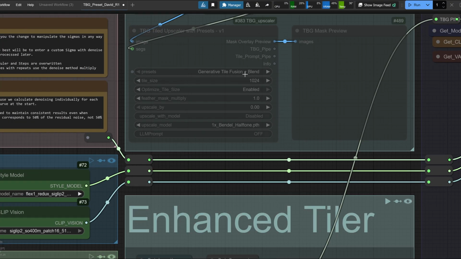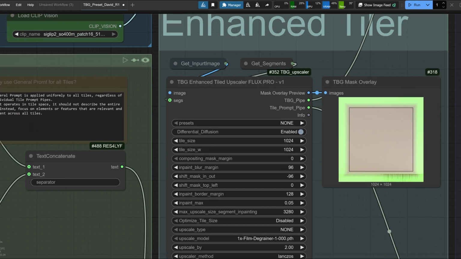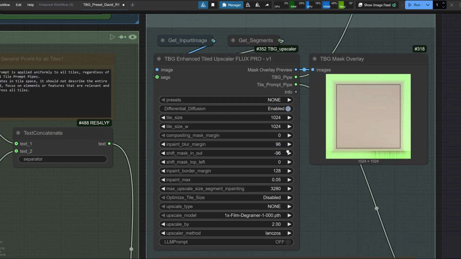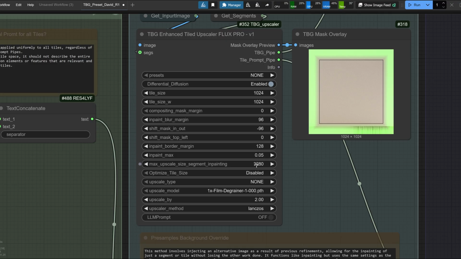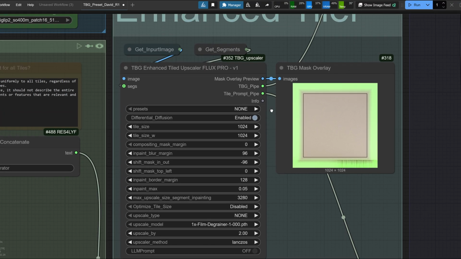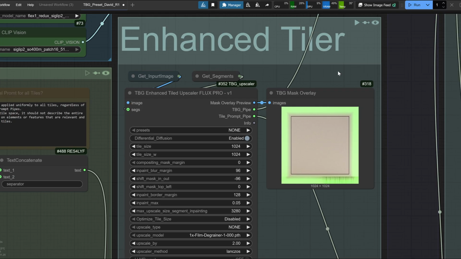While the basic tiler is available for quick use with presets, we'll be using the enhanced tiler for more control and flexibility. There are many settings available, and most of them are explained in the tooltips throughout the workflow, but let me quickly show you a few. First, we've added a mask preview feature, which helps you better understand exactly what's being processed and where your masks are applied.